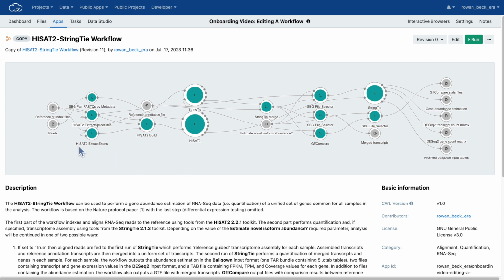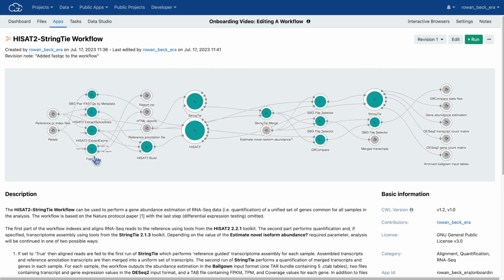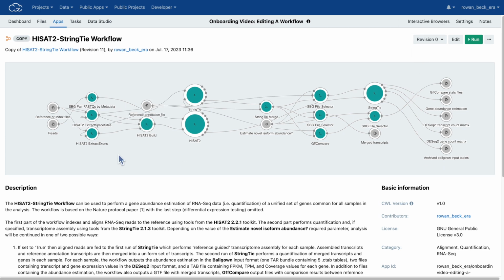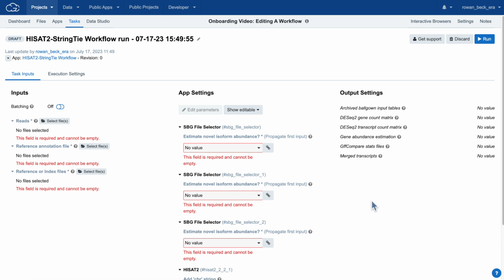You'll notice in this one, there is no FastQC. So it goes directly from reads to pair to HISAT. Again, revision 1, we've added FastQC here. So it's on the very bottom. So it goes reads to FastQC. But if you'd like to run an older version, just click the original revision, and there is no FastQC here. Again, we can click Run, and it will create a new task with this older version, revision 0 of the workflow.